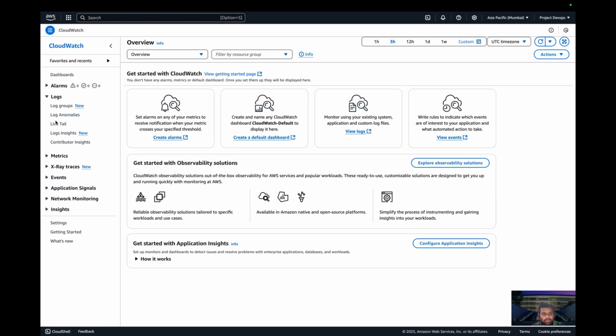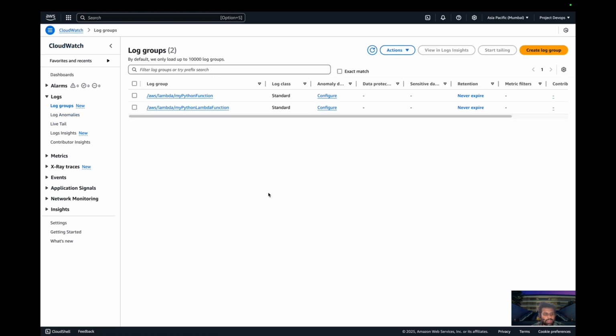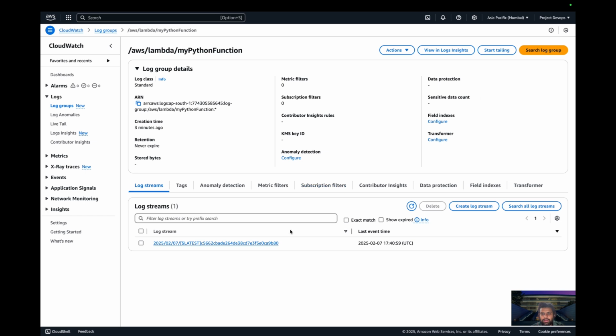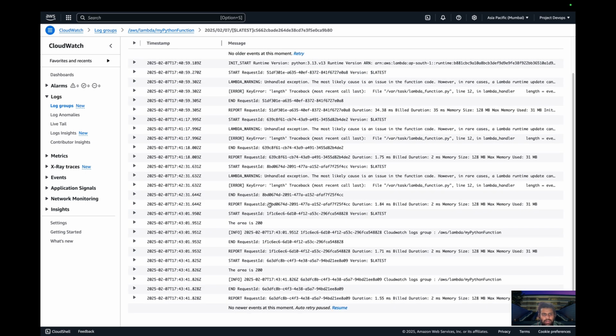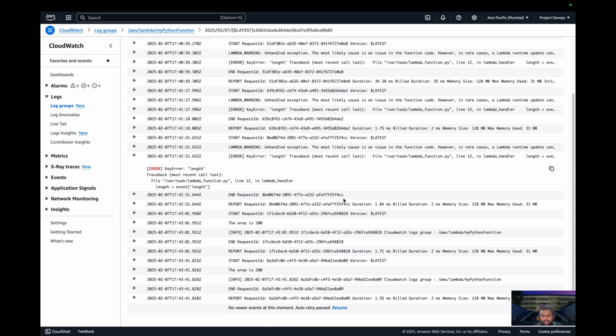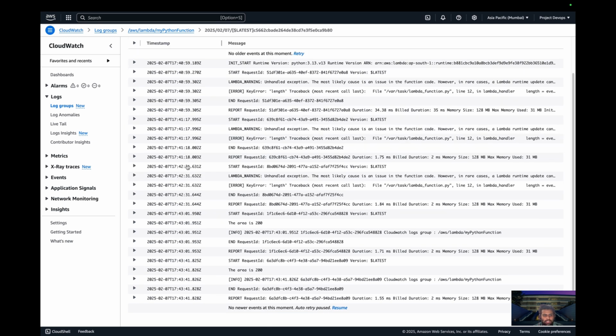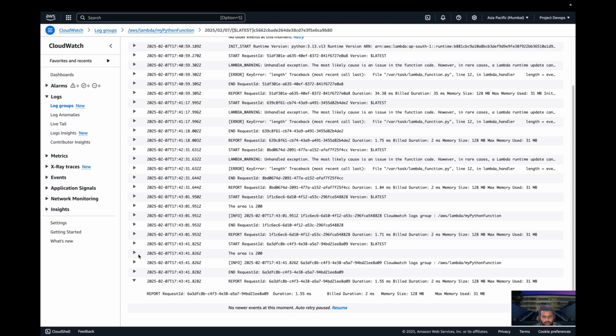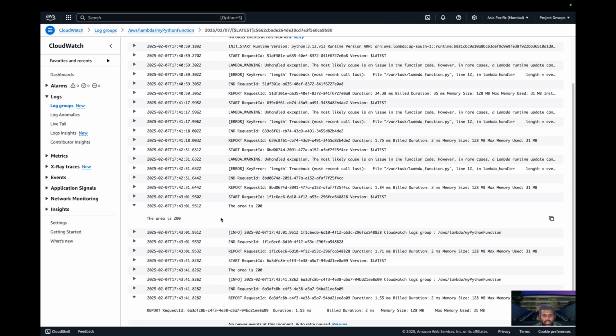Here we will be able to see the log groups. Here is my Python function, which we recently created, and we can see the log stream. So this failed multiple times, like we were providing some length and other things into the event, and you can see it has logged everything, like multiple errors and also the successful event. So it was also successful, and it produced the area as well. The area is 200, and here you can see the CloudWatch logs have been produced.